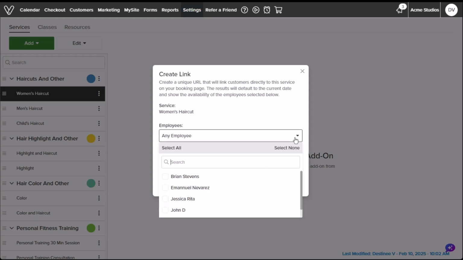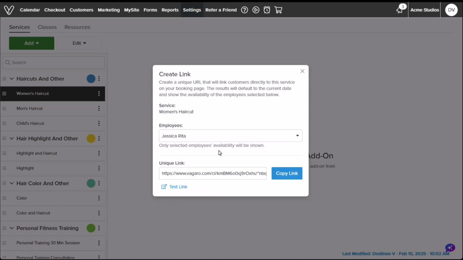We'll be given the option to create a link that will be directed toward any employee that offers this specific service. We can select multiple employees to show more booking options based on their schedules, or one employee to create a link that will be used to directly book with their schedule. Select copy link. Now you've successfully created a link for a specific service.